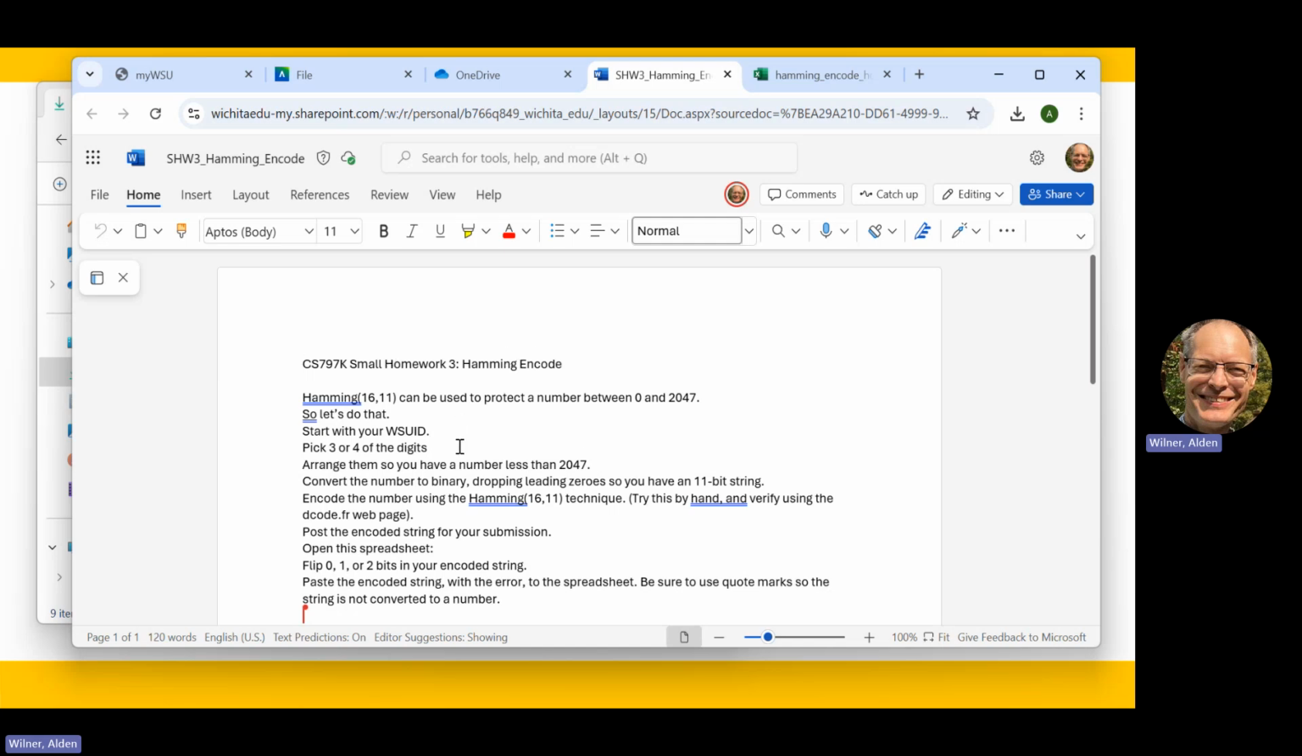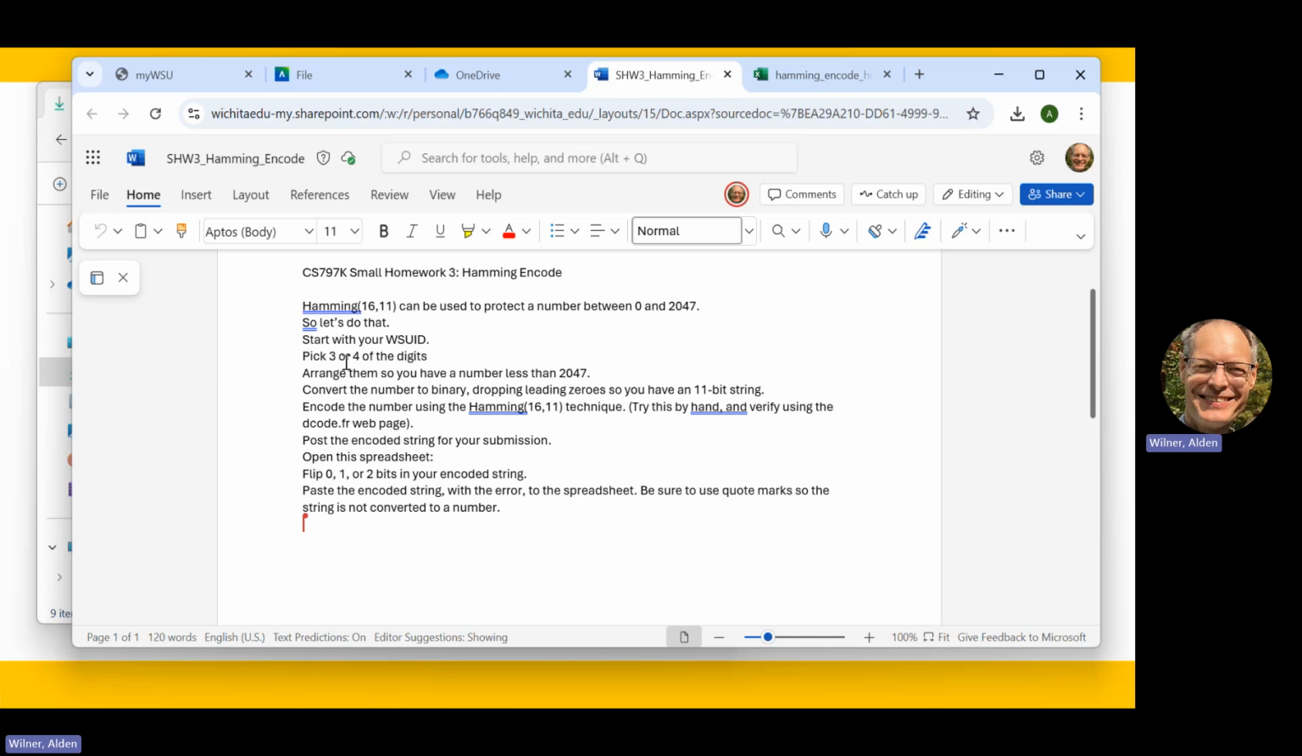Start with your WSU ID. Pick 3 or 4 of the digits in your WSU ID. Smush them together. You'll get a number. Make sure that the number is less than 2047. If all the digits in your number are 3 or above, then you have to use 3 digits. Of course, 2047 is the maximum number that can be represented with 11 binary bits.